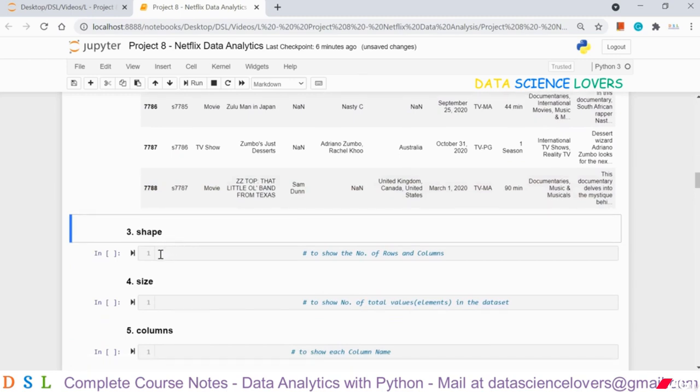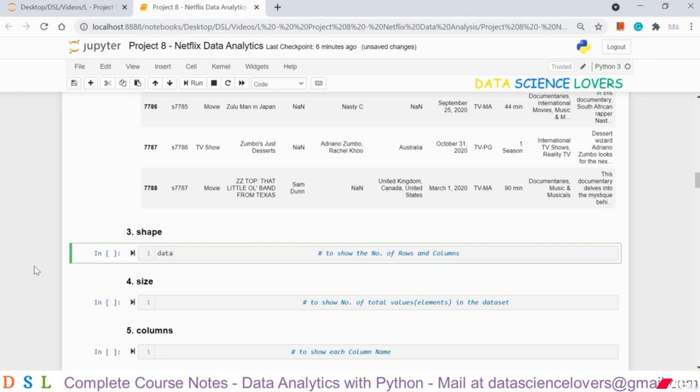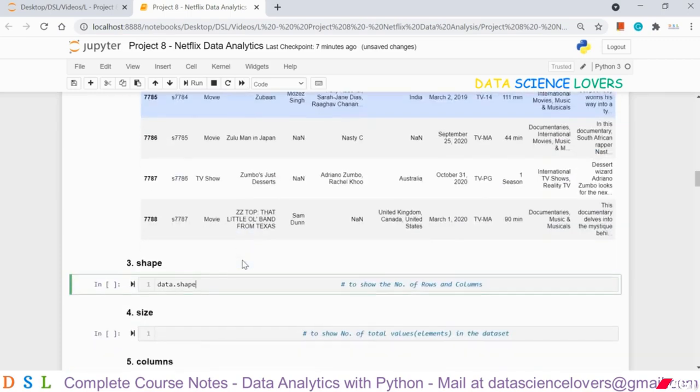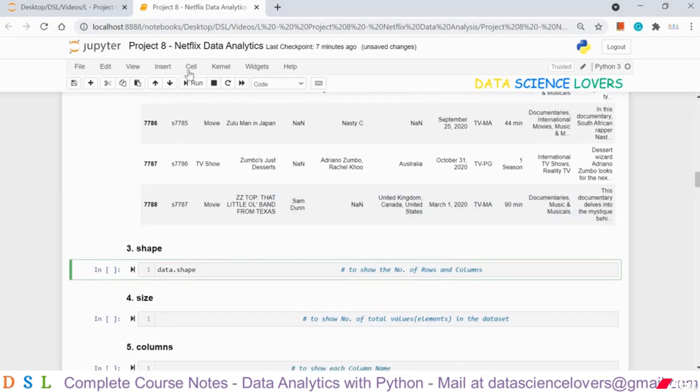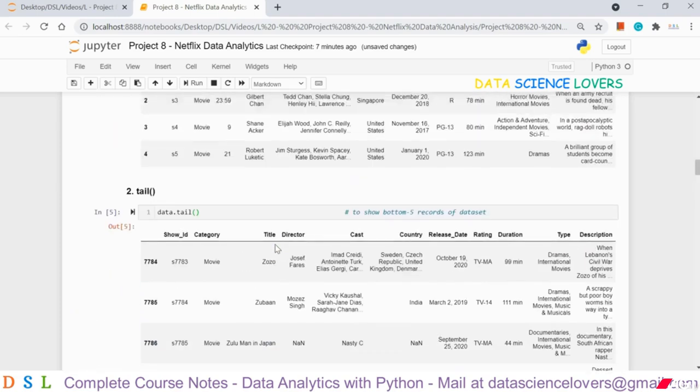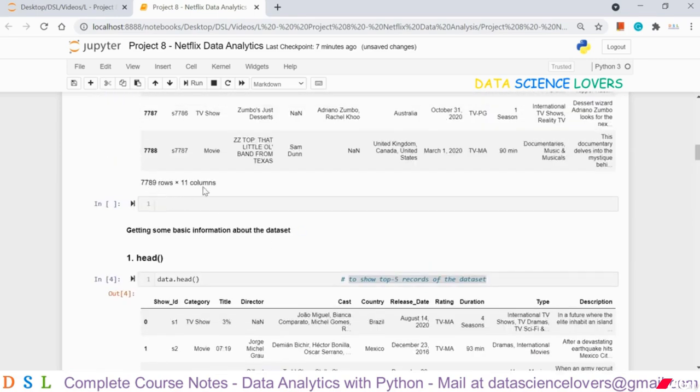Next we have shape. Shape is used to show the number of rows and number of columns. So the syntax will be like our data frame name dot shape. Here if you notice, there are no parentheses after the shape command, but in head and tail there are these brackets or parentheses. So you have to remember these things. If I run this, it will show the total number of rows, 7789, and total number of columns, 11, from the dataset, as it is also shown above here like this.